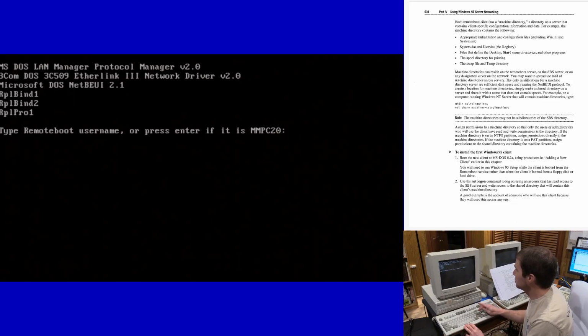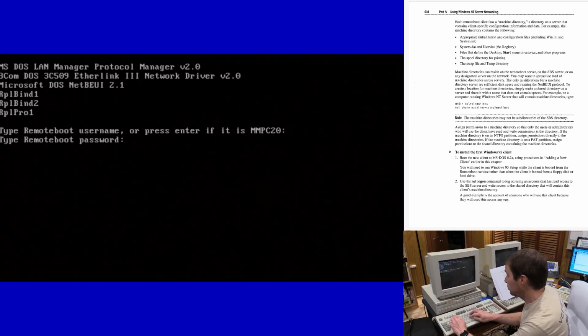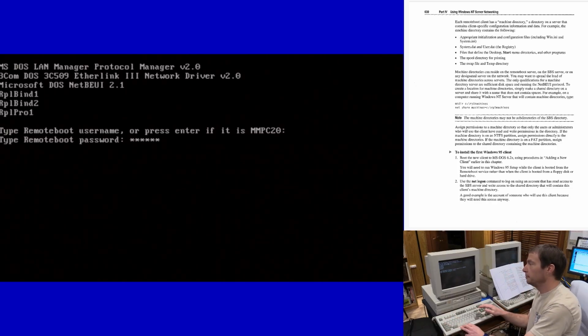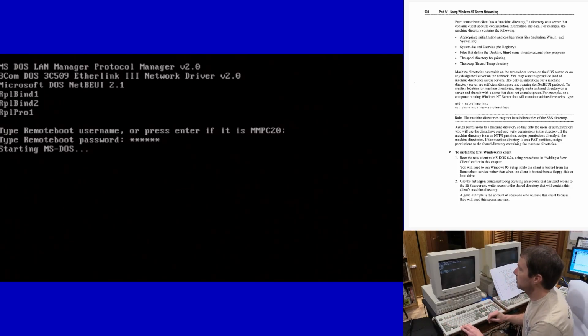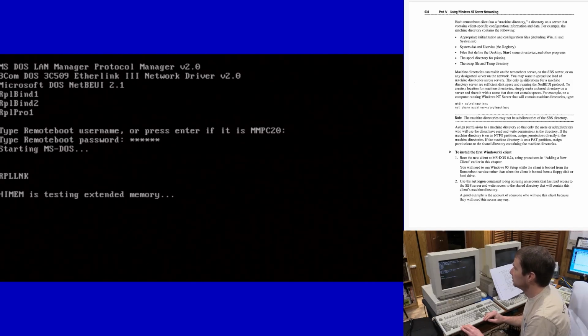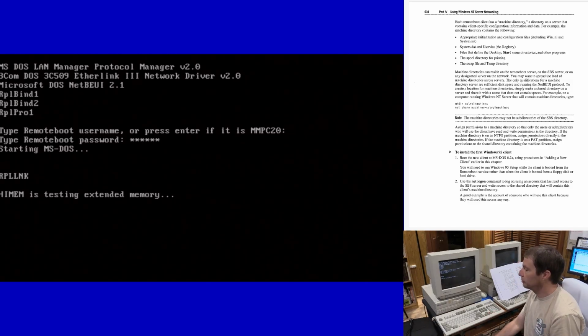Of course, our username here is correct. It is MAC address linked, MMPC20. And we know that the password is the username, because security. And we're starting MS-DOS. Perfect. Let this finish booting up.